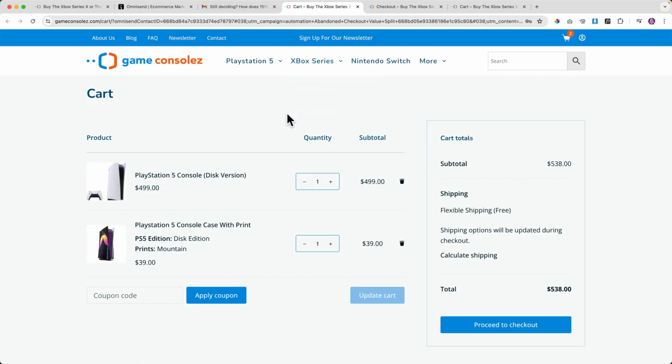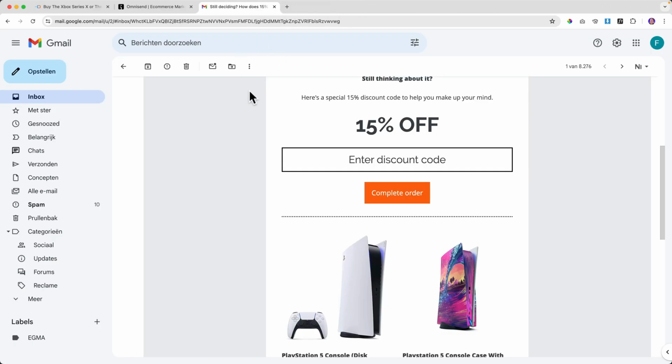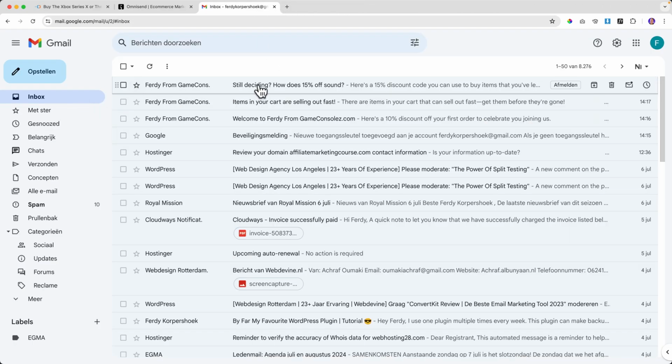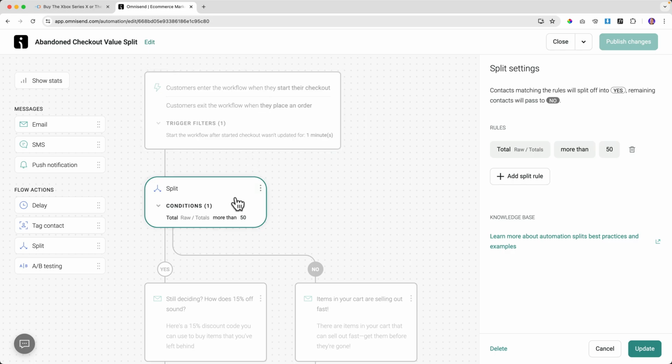So this is all working on autopilot. And in this way, you can make so much more sales, because even if I would have closed all those pages, I would still get this email like, hey, still deciding. And then I can do split testing, see when people are clicking more on this. And then when you get a lot of visitors to your website, man, it can really make a difference in the amount of sales you make.